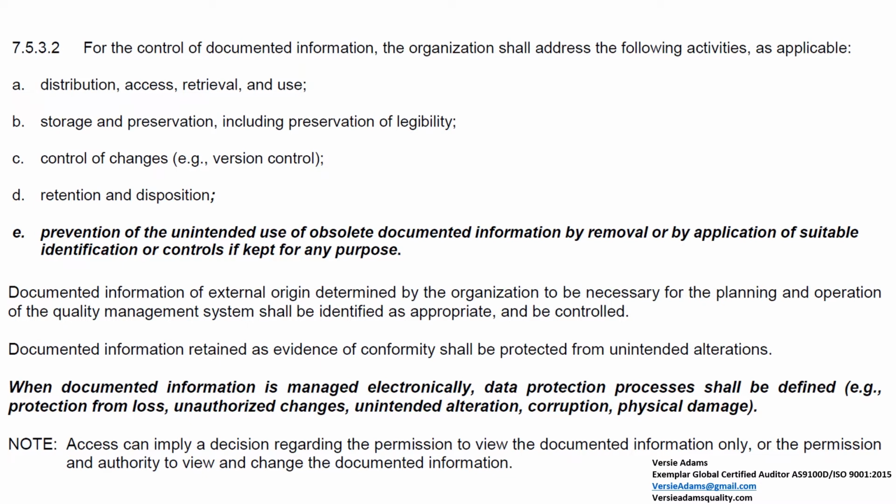Documented information retained as evidence of conformity shall be protected from unintended alterations. When documented information is managed electronically, data protection processes shall be defined, such as protection from loss, unauthorized changes, unintended alteration, corruption, or physical damage. Note, access can imply a decision regarding the permission to view the documented information only, or the permission and authority to view and change the documented information.